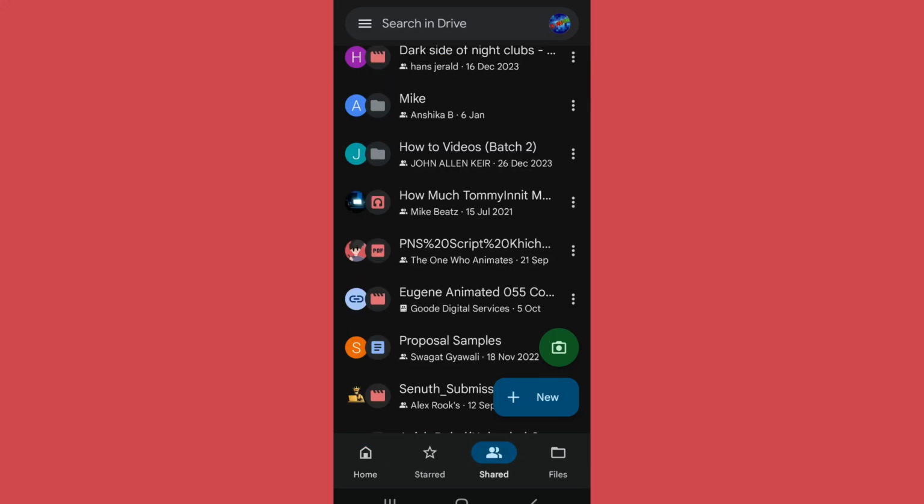Tap on it. Now let me remind you that if you want to upload files or make any changes in the shared Google Drive, you will have to be given permission to do so by the person that has shared it with you. Otherwise, you won't be able to make any changes. So make sure you have the permission. After that, open the folder where you want to make the changes.